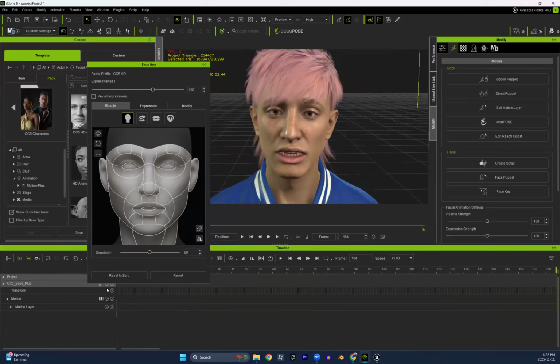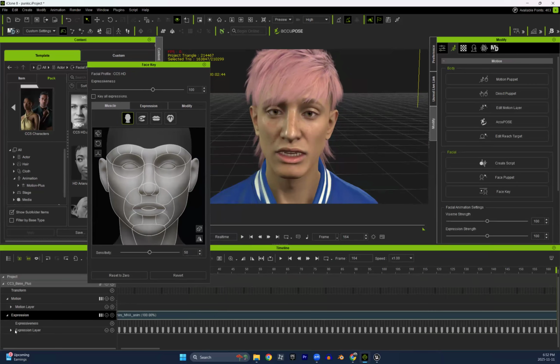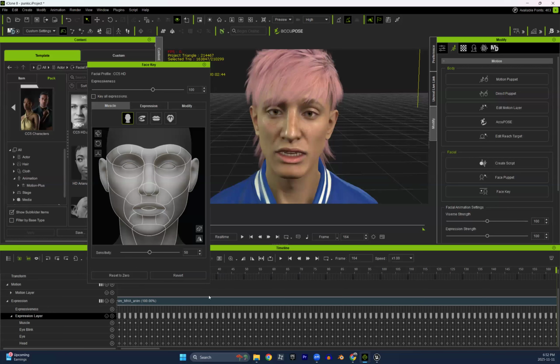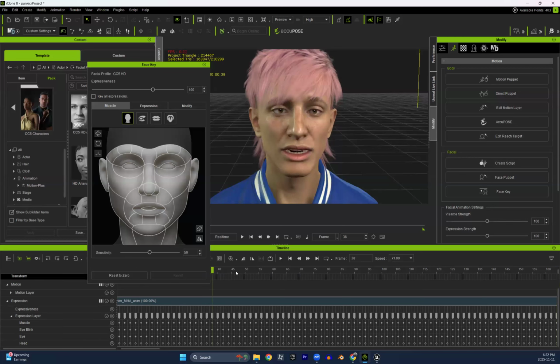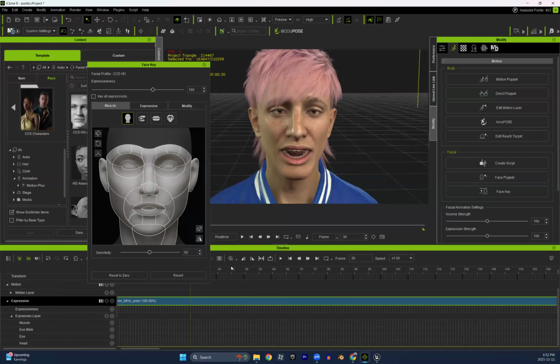We don't need gesture. We need expression. There we go. Those are expression layers. You can see all the expression layers right there. If you want, you can right click and downsample. You can break it. You can flatten all layers, if you want to flatten your expression clip and then start with some new.